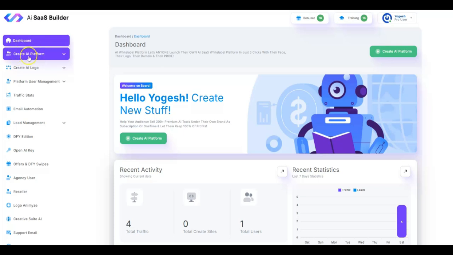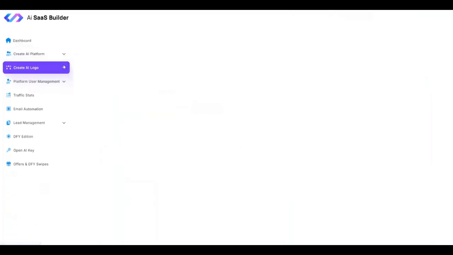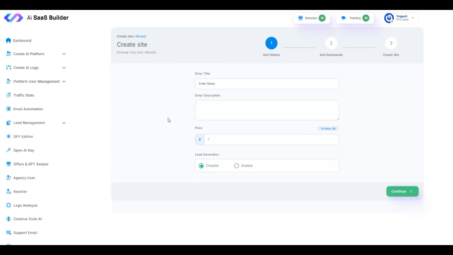So you can click on create AI platform either from here, or you can get started by clicking on this from here. So we'll just get started by clicking on this create AI platform and then create. So you need to click on this plus button right over here, and then you'll be greeted with this screen right over here which says create a site, develop your own website in 3 simple steps. So you need to name your website right over here. So you need to enter a title.